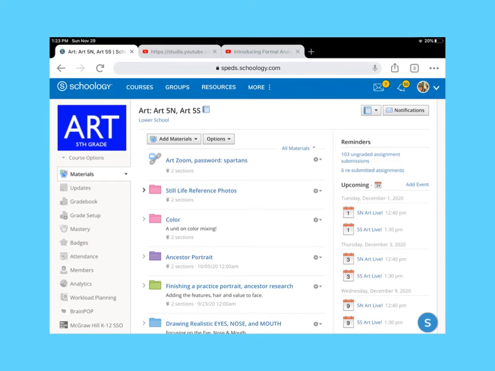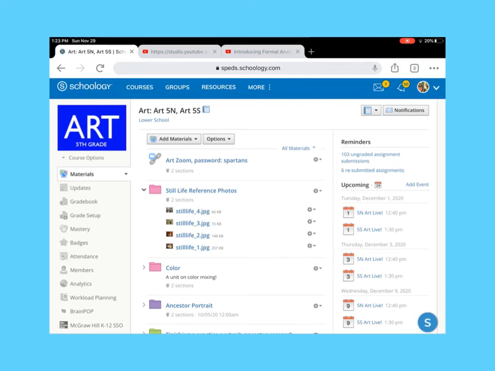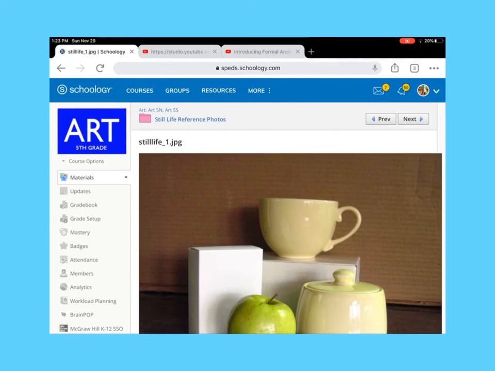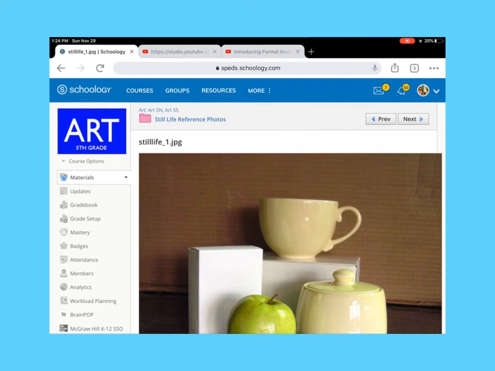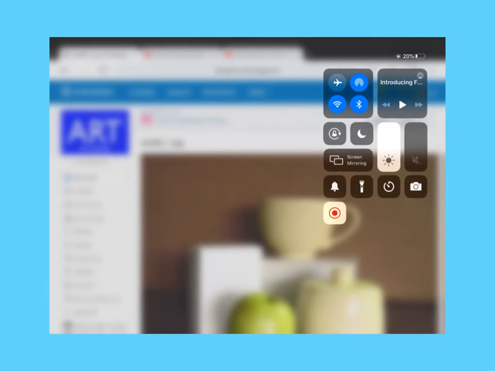Okay, friends, now that we've learned a little bit more about still life, you're going to create your own. I have saved some reference photos that you can choose from in Schoology. You can see here that in your Schoology course, you can drop down, choose one of the 4 images that I've saved for you, and then hold your finger down and save the image to your camera roll so you can use it as a reference photo.